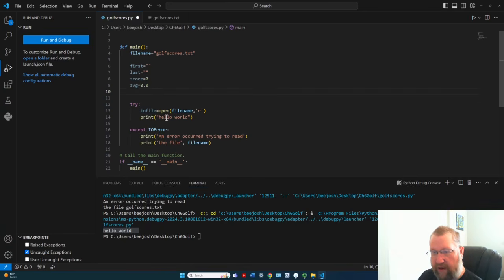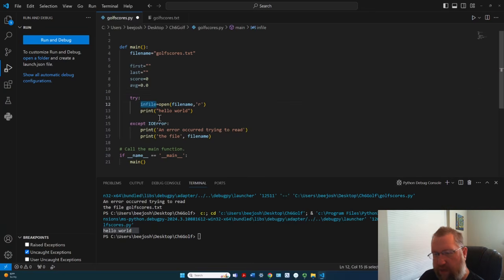And remember, your file pointer is this guy right here, in file. So every time you do a read with this in file, it moves that file pointer and advances it in the file until it gets to the end of the file.